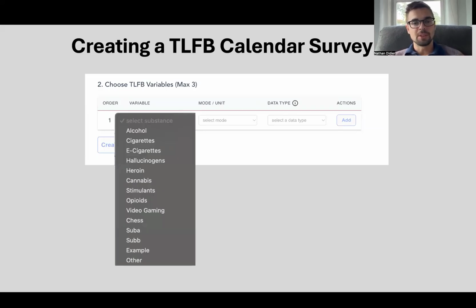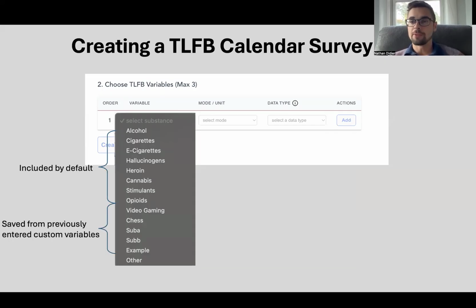So in terms of substances, there's some preset substances here that you can select from: alcohol, cigarettes, e-cigarettes, etc. And then there's some substances or variables here that can be saved from prior sessions. So if you add a unique variable at one point, that'll be saved for accessibility later on. So that's these handful here. And then if you want to add a completely new variable or substance, you can just go ahead and click the other button.